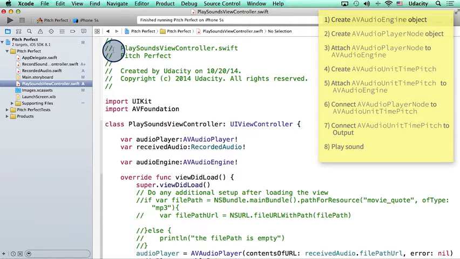So we're currently looking at PlaySounds View Controller. And what I've done here is that I've taken this pseudocode that we created in the previous video, and I've converted it into real code here. Let me walk you through it. By the way, all of this new code is also available in the instructor notes for you to experiment with.